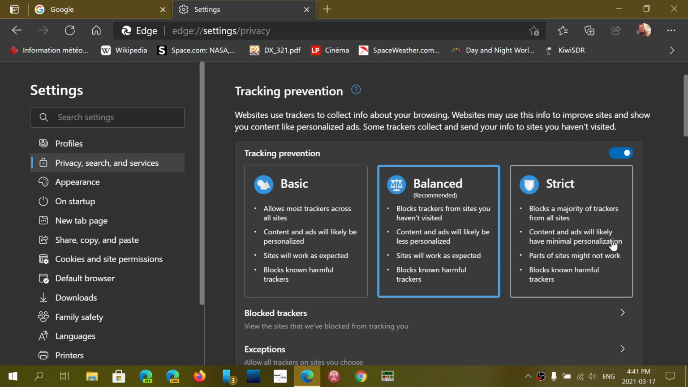The other option is strict, and strict is more of a blocker than balanced, but the problem is it might break websites. There are websites that might not work, or websites that will work, but certain pages might be broken. That's why they call it balanced. It's going to block some trackers, but not enough that it could break a website that wants to show you some ads and, of course, wants to have some information for the tracking, for the cookies, and so on.